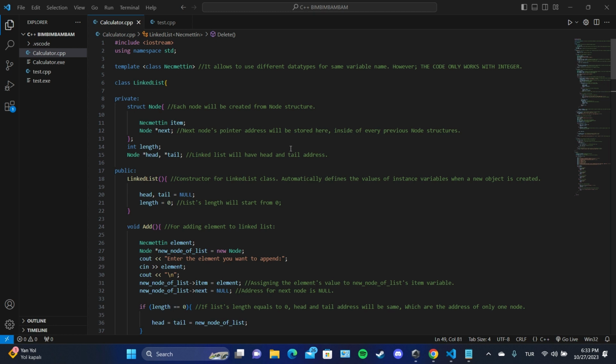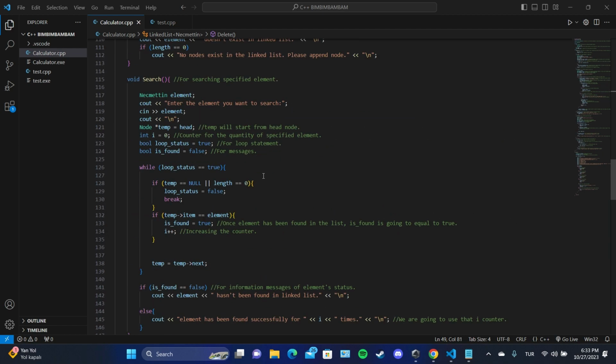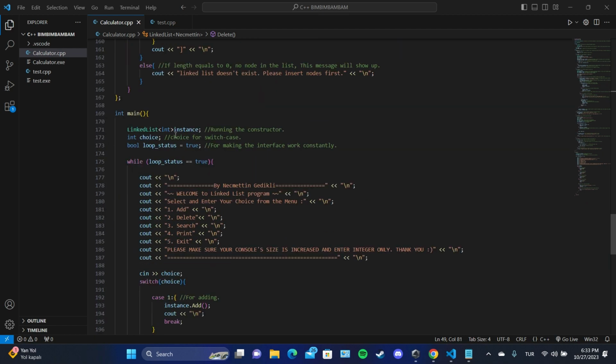And I wanna start from the main section, integer main. I created an object called instance related to a linked list with the integer data type. It automatically executes our constructor in the class, and I declared two variables on here called choice for the switch case and loop status for the while loop.